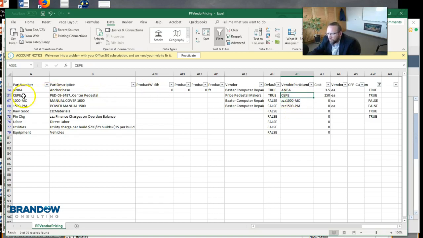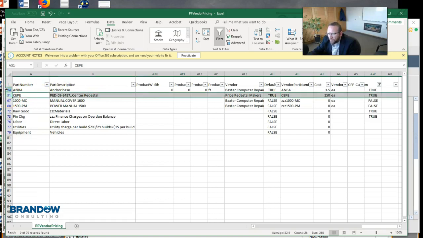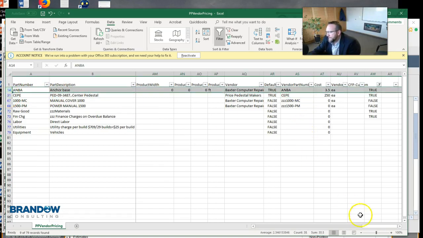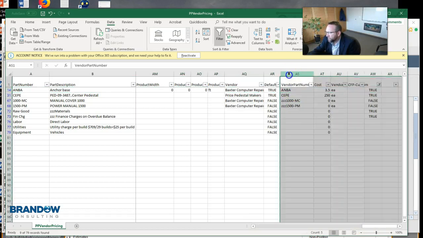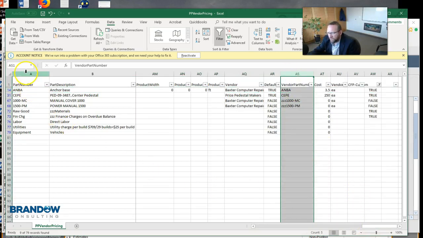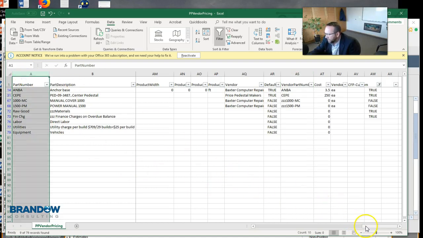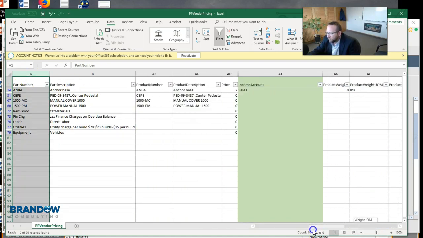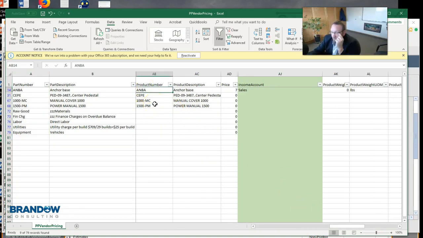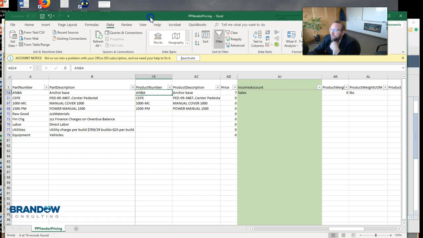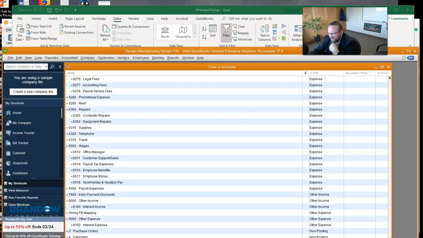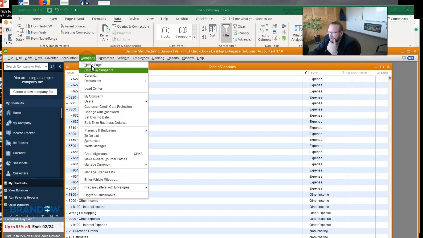But these two little replacement parts here, central pedestal and anchor base, yeah, if that's the vendor part number, then I can see why we'd want our part number to be that. But we would want to change our product number. We don't want that to be the same. So think about what you want it to be. Anchor base. Then what's the name of this company? Name of this company is, I think, just Sample Manufacturing.